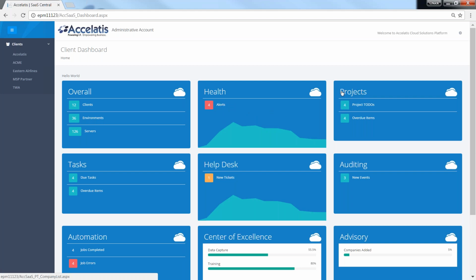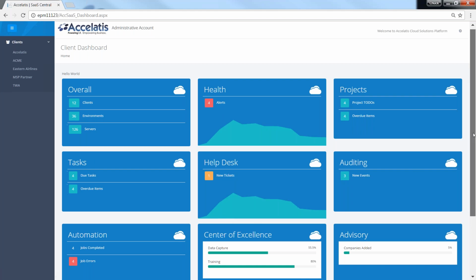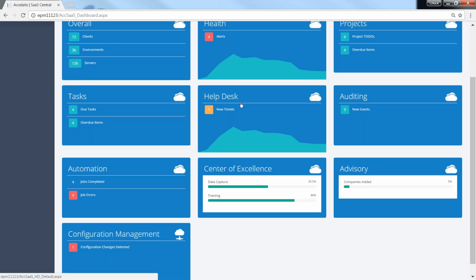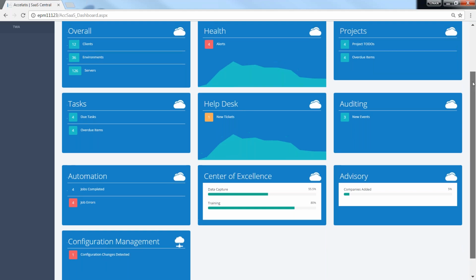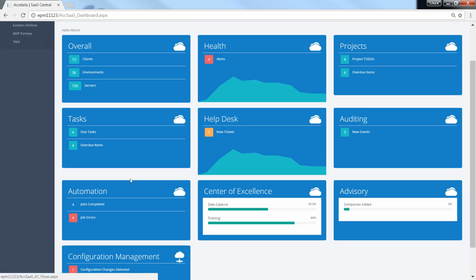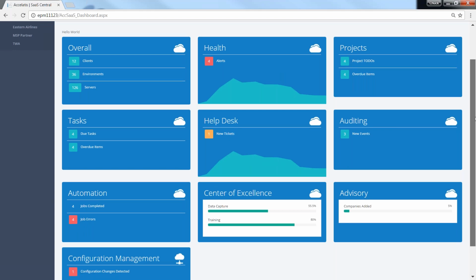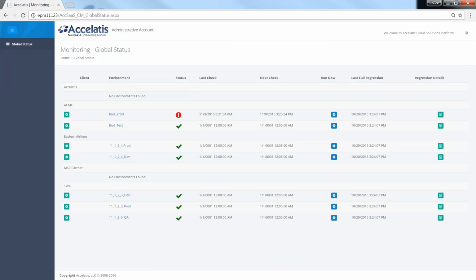Like I spoke before, some of our modules we won't get into today, but we can keep track of some projects and tasks. We can keep track of auditing, how many things have changed. Again, we have our advisory modules, Center of Excellence, a whole bunch of stuff going on here. The middle section is that help desk section, and again, any new tickets will show up there. Maybe configuration management down here can show us what changes are detected. But for today's purpose, we're going to focus on the health section, and we're going to focus on the automation section as well. So let me go ahead and click on health and show you a little bit here.